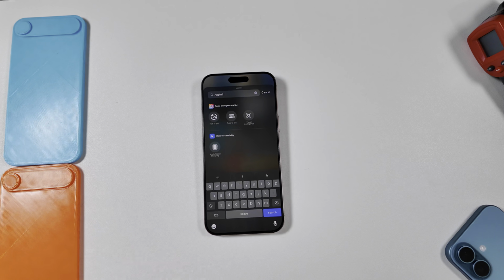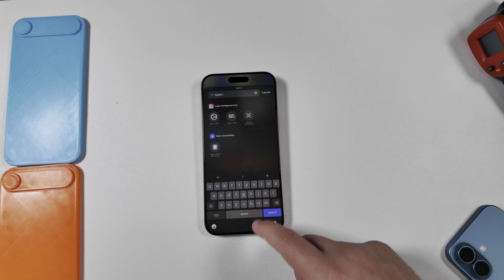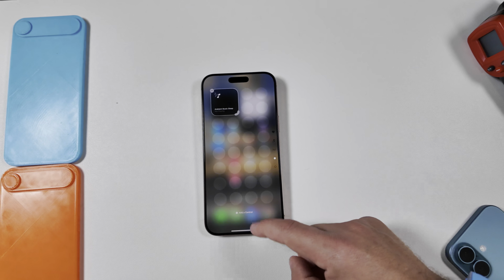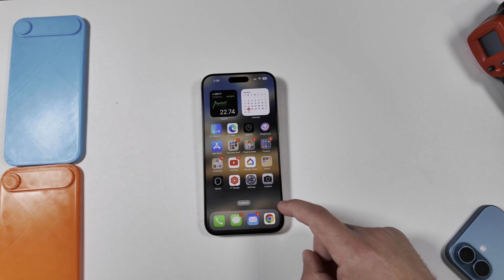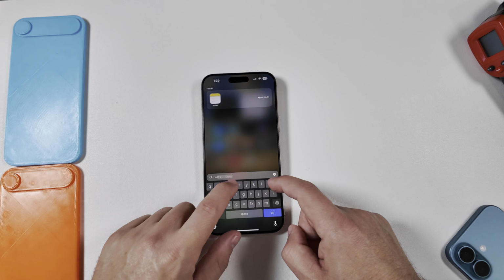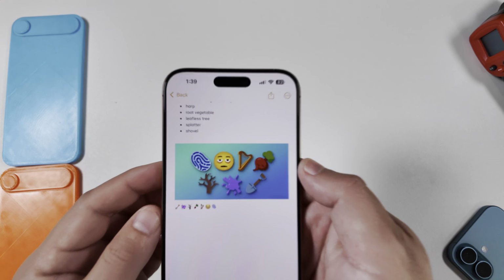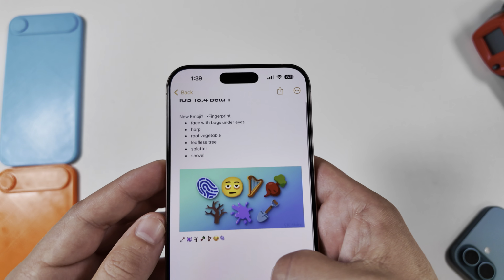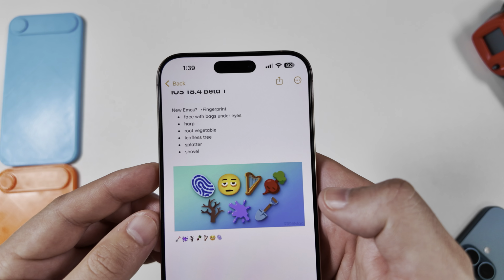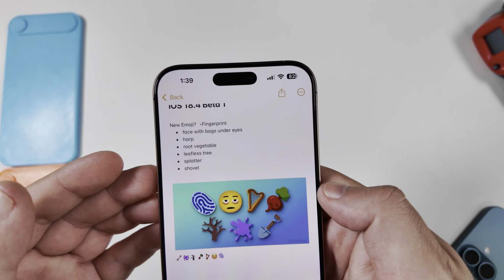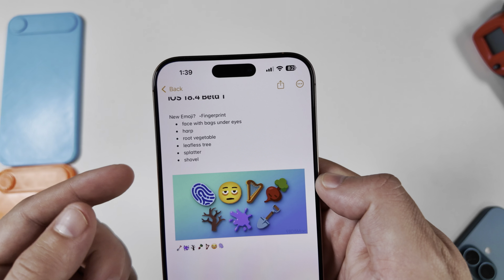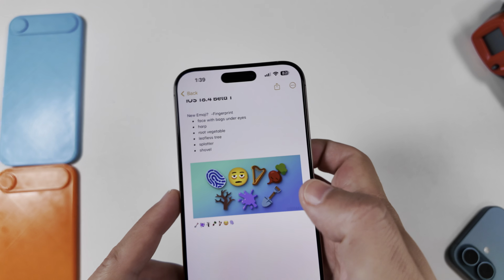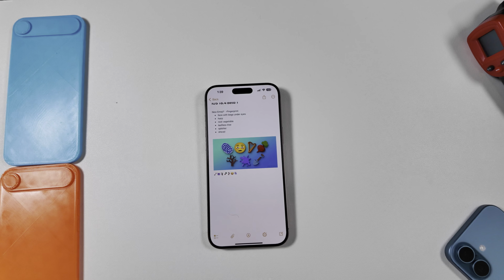Again, nothing truly groundbreaking here at all. We do also have those new, let me close this out, those new 7 emojis. So if you go into anywhere you can type, and I just have Notes app, you can see these 7 new emojis here. You have the face with the bags under its eyes, a harp, a root vegetable, a leafless tree, a splatter, and a shovel. Again, nothing groundbreaking there, but it is still nice to see. We did get a modem update as well.